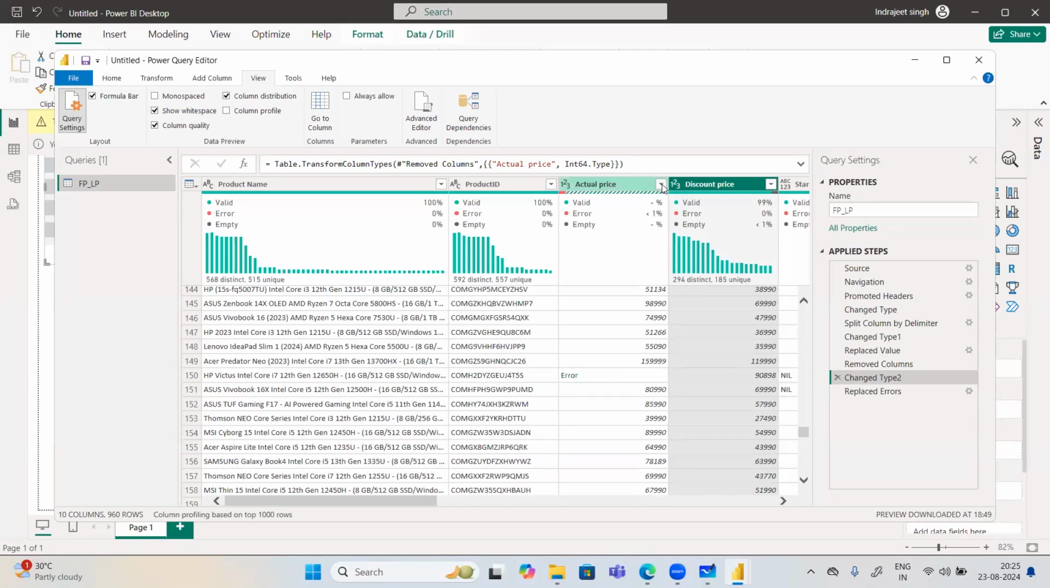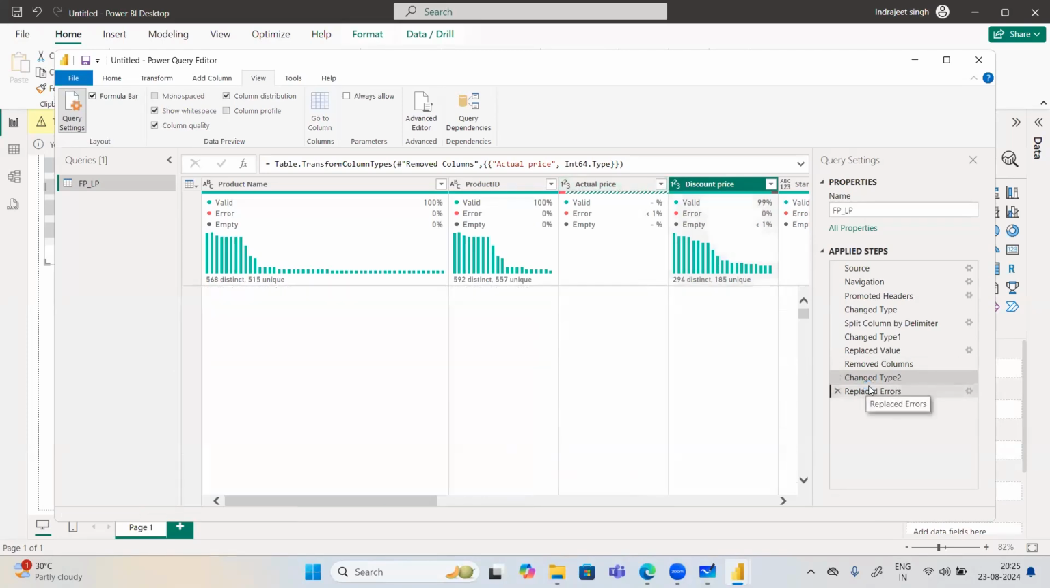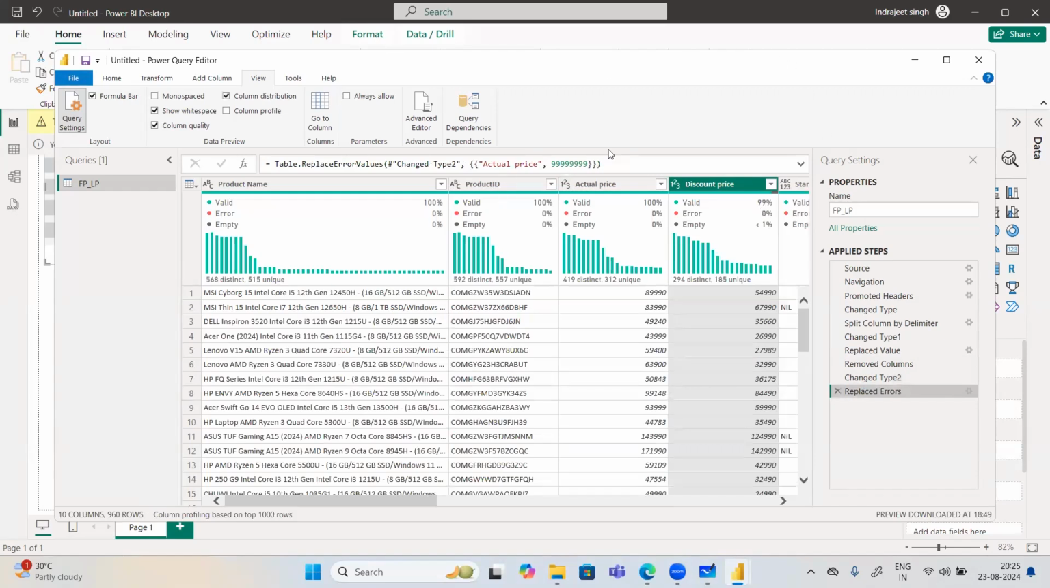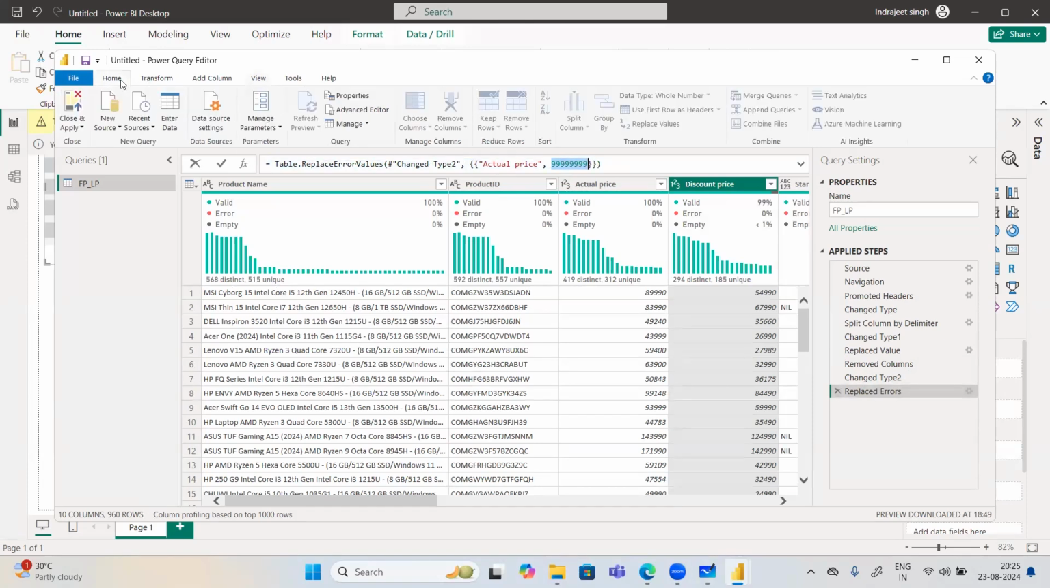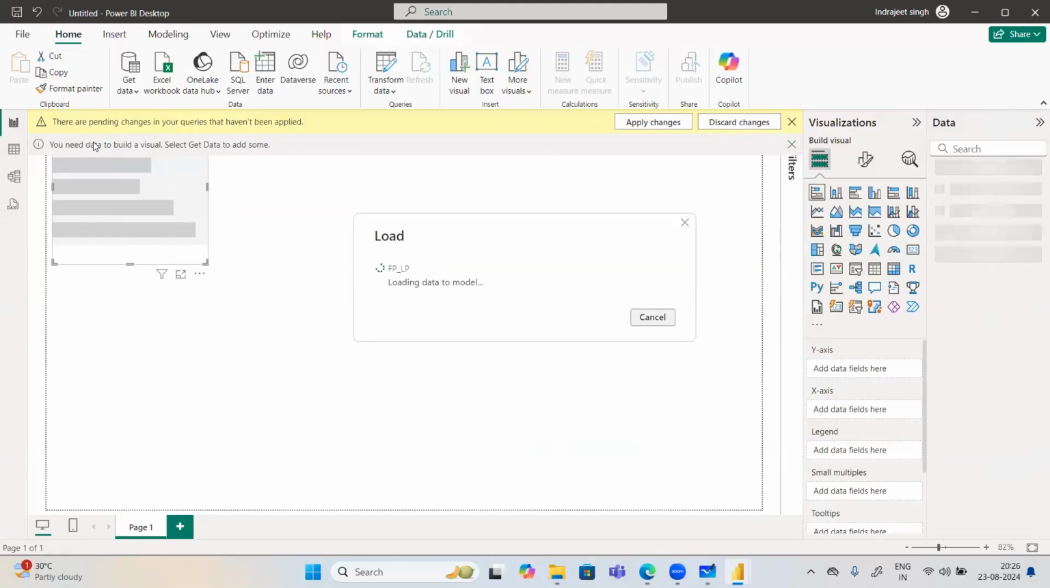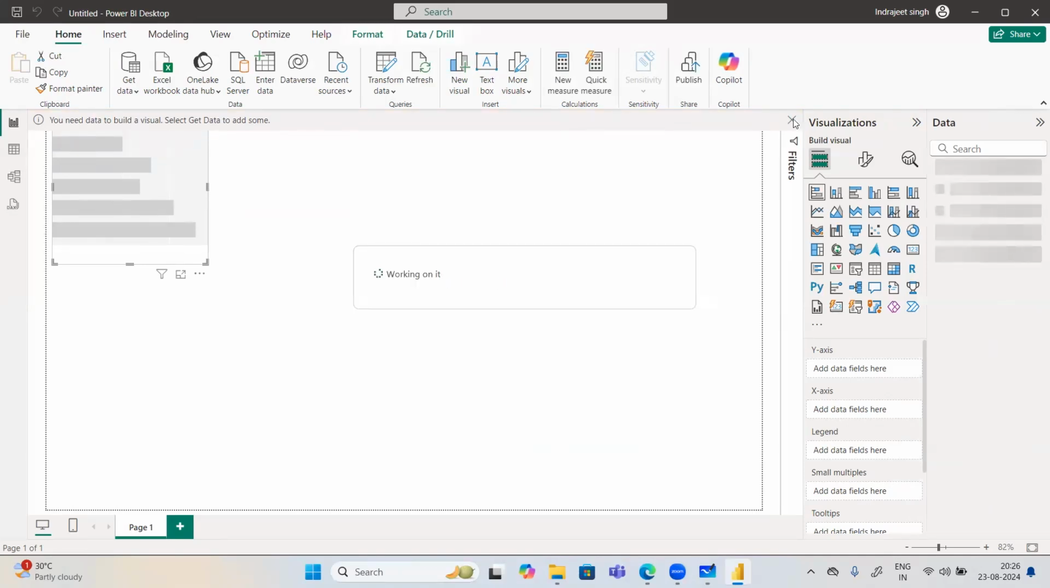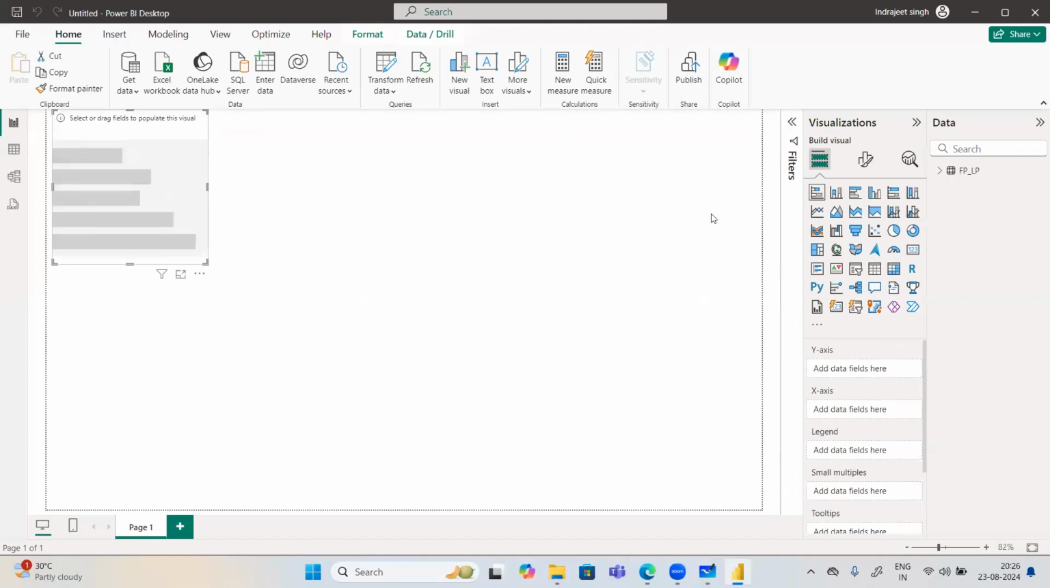Let me show you. We have replaced these errors with this number. This is a very good question, because you will face this in real-world problems. Once you click on Close and Apply, your data will get loaded. How many of you know about primary key? Yes, we will be taking the help of that here.